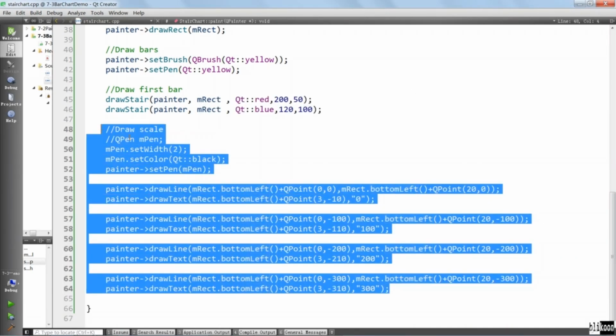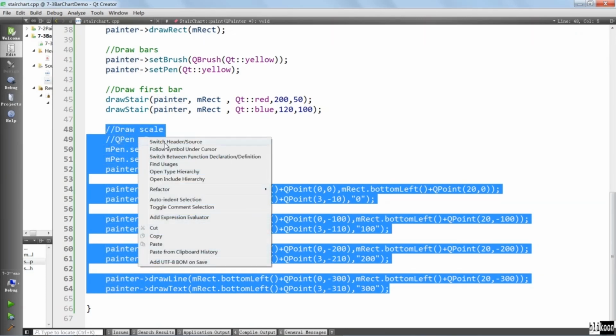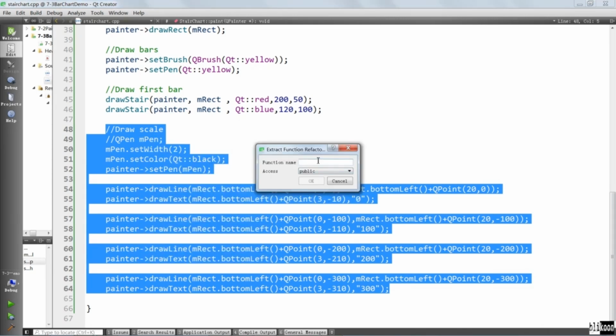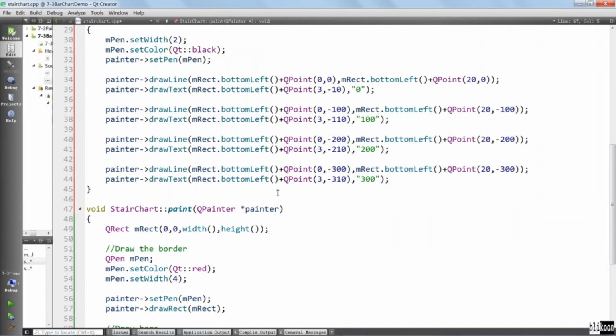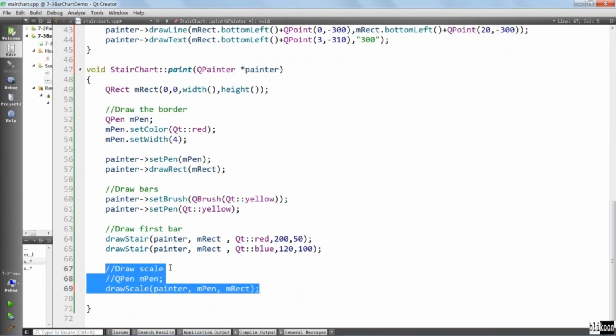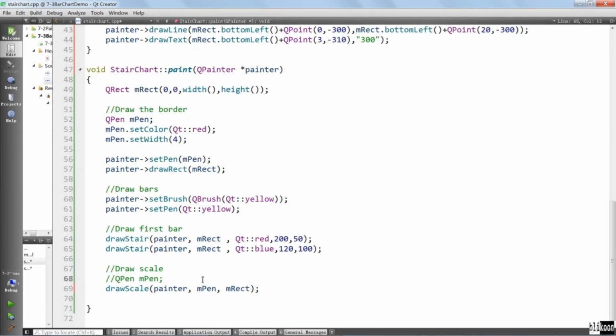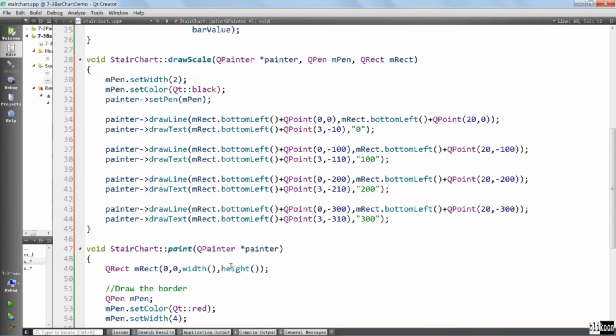And if you want to move this to its separate function, we can actually copy all this and move it to its own function, refactor, extract function. It's going to be draw scale, and it's going to be private. And if we hit OK, it should now be gone to its own function, draw scale, and it is specifying the painter, the pen, and the rect.